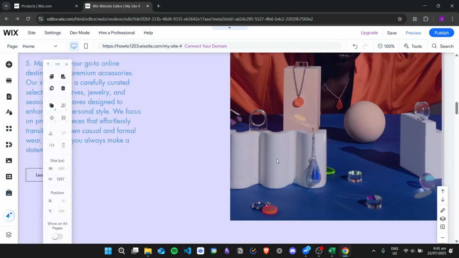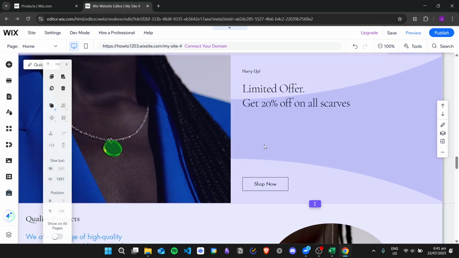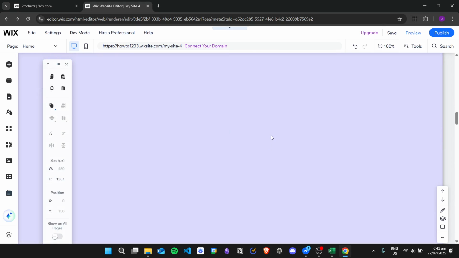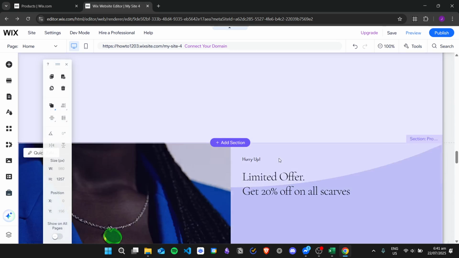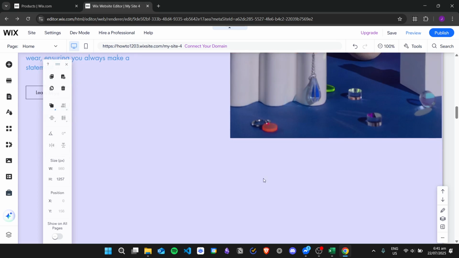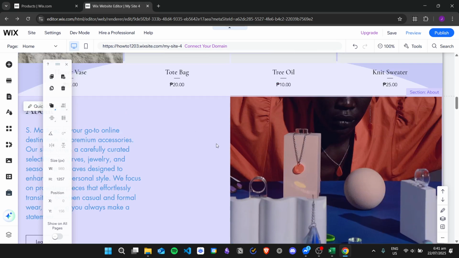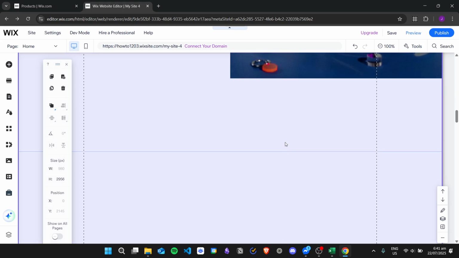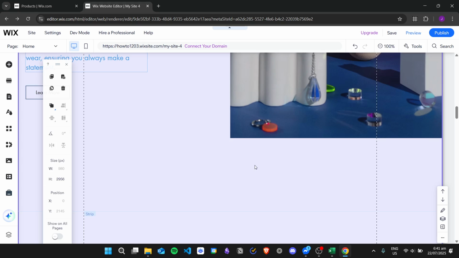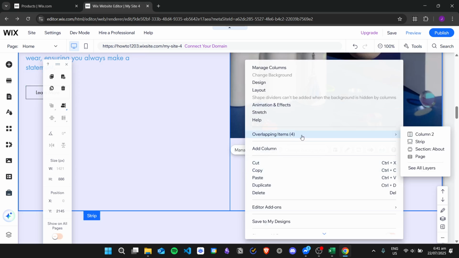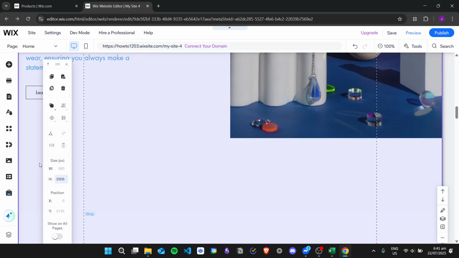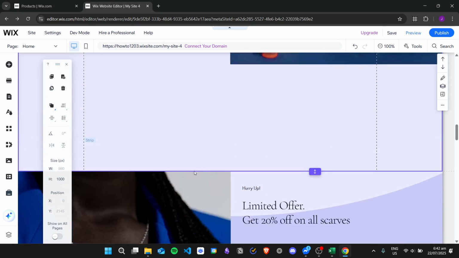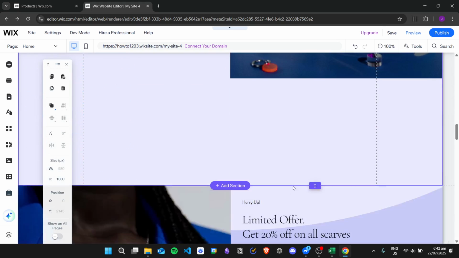So let's scroll down, and we can see that there is a gap here as well. Instead of dragging this arrow up, we can just click on our specific section. Make sure we are clicking this section right here. We can right click and then click on overlapping items, click on the section, and the height is 2956. So we can change this, for example, into 1000 as well, and we can now see that our gap has been reduced.